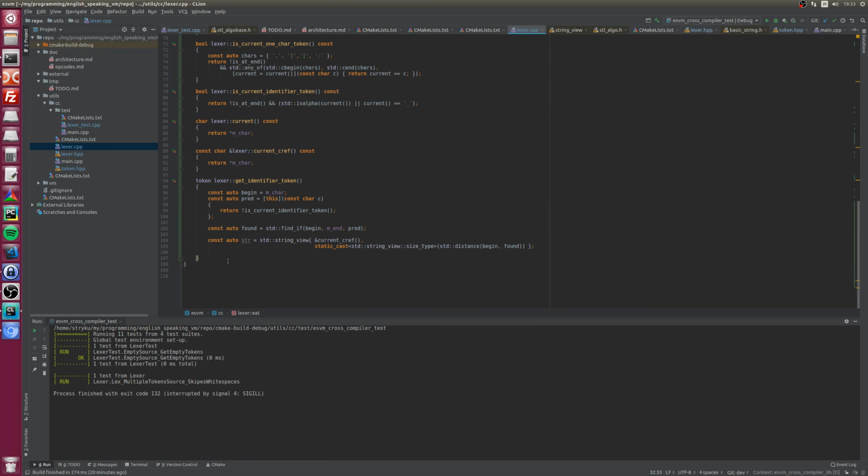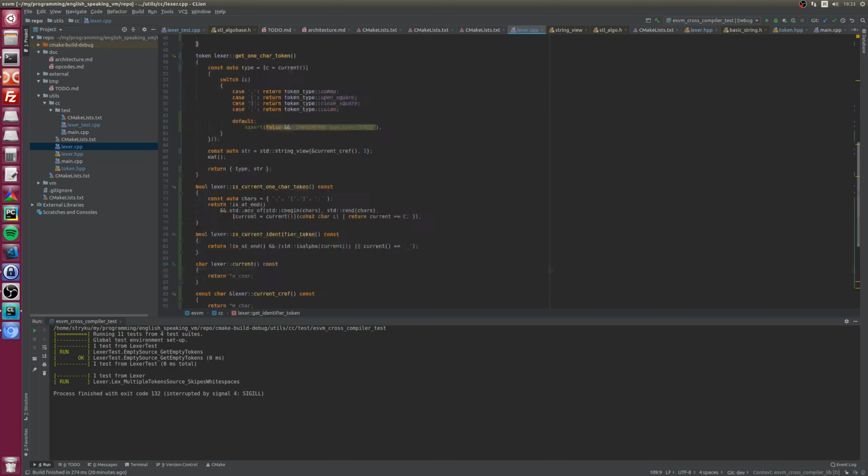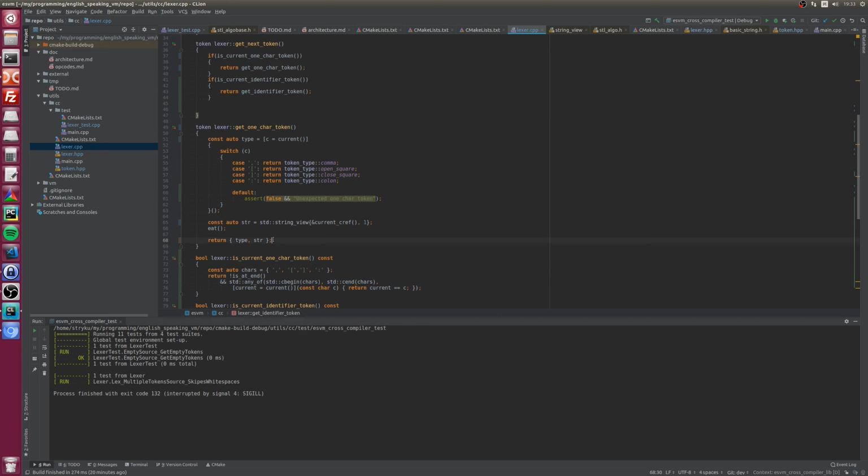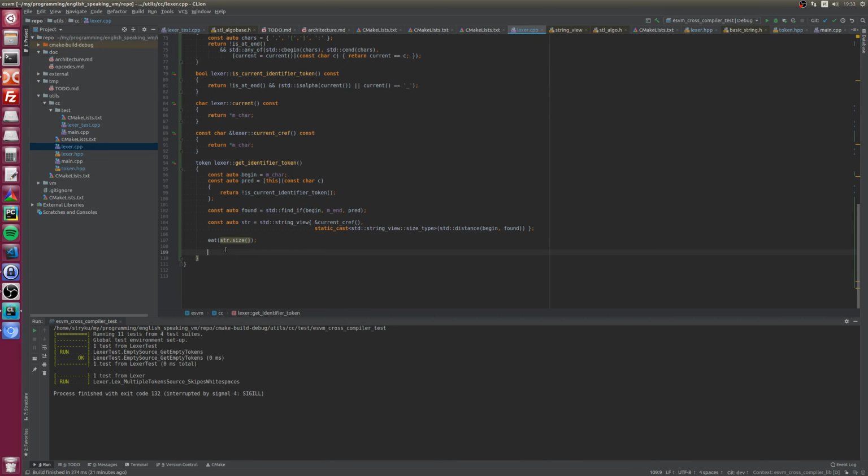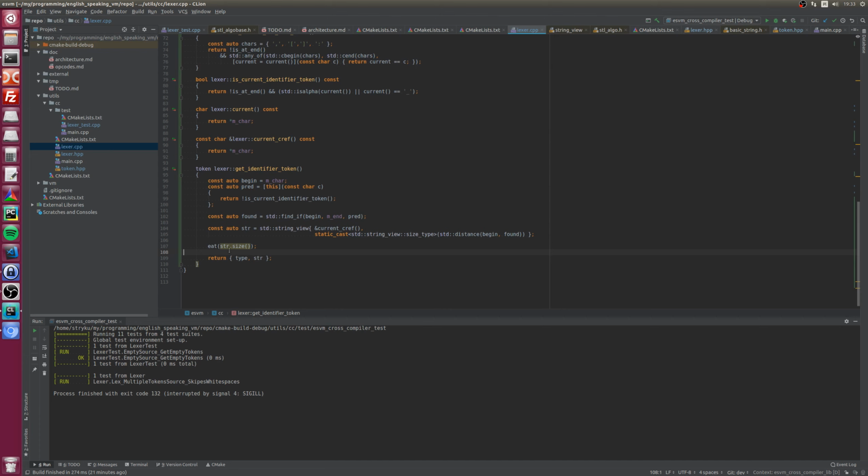So we want to eat here. We have string view for the token, so let's eat size that match characters from the source, from input. And now let's just return the created token type. Token type is going to be identifier, of course.